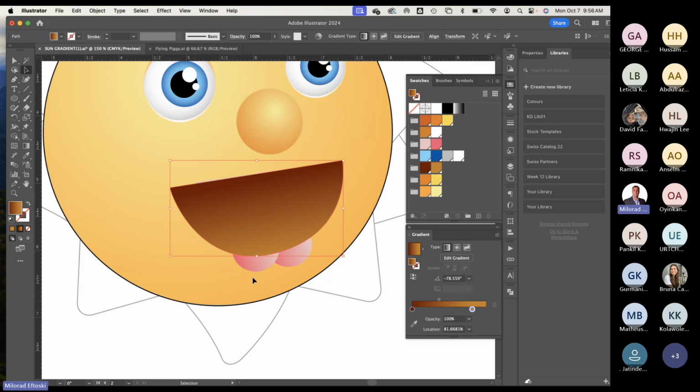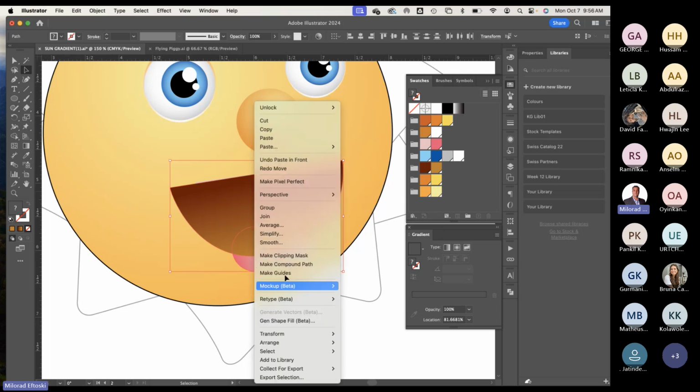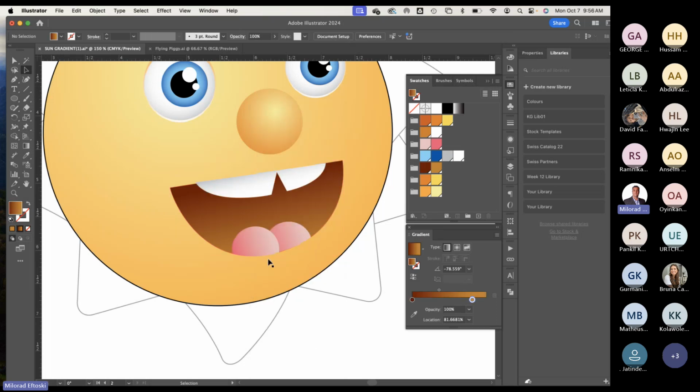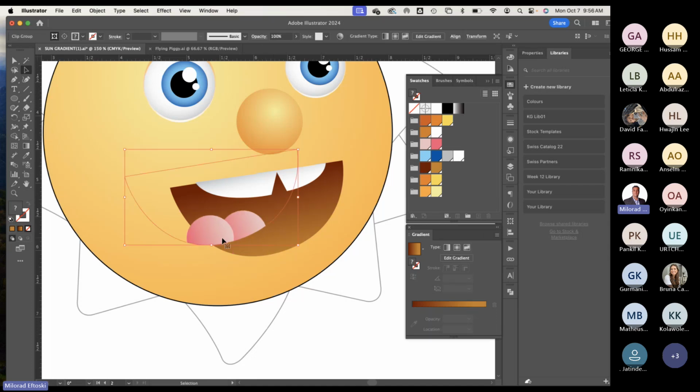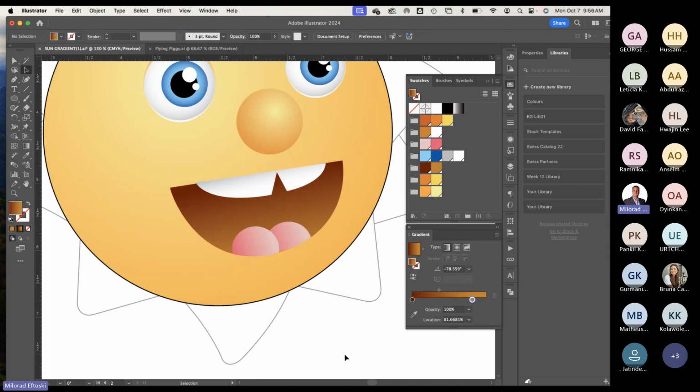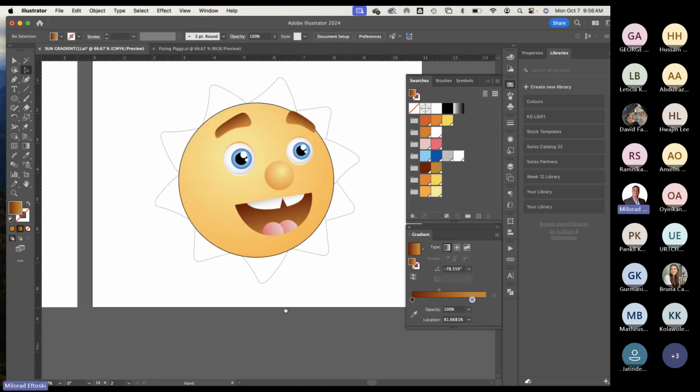Then I'm going to select all these parts as well, the two circles and the mouth. I'm going to right click and make a clipping mask. That's going to clip those circles perfectly into that area. A very clever way to execute that. I wanted to show you that's why I like this technical drawing exercise.